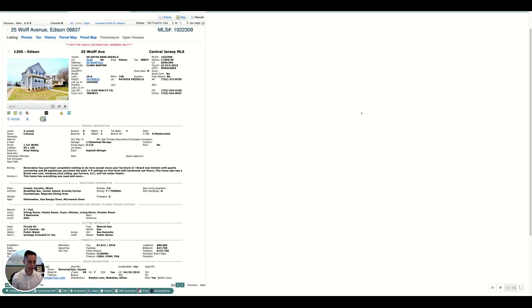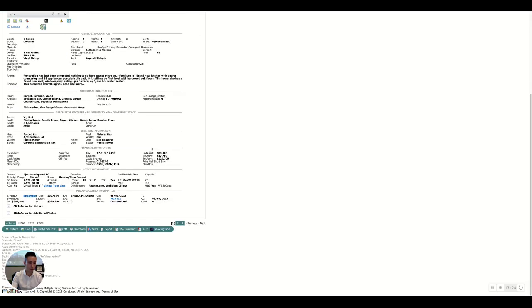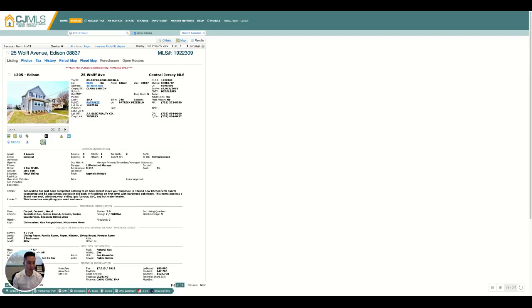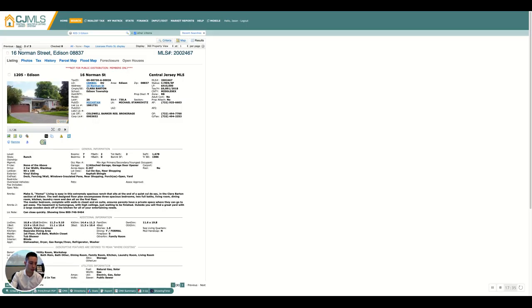So obviously, if everything's renovated, you price the property higher if the average property in the market is not renovated. But we're not going into the intricacies of how to actually comp property. We're doing just basics for this particular video. So you can go up here and check the next one.